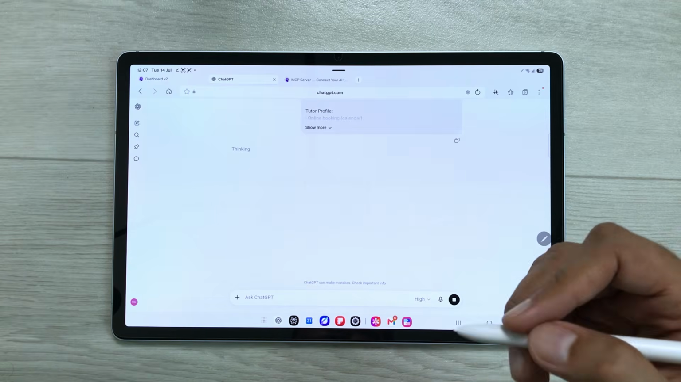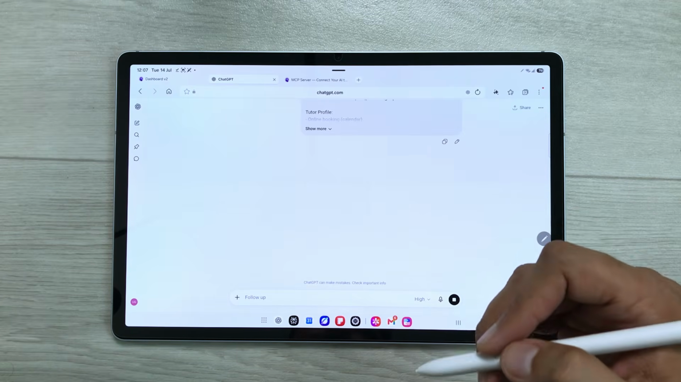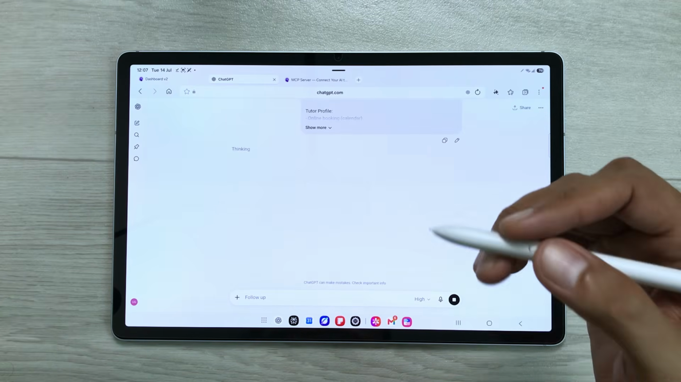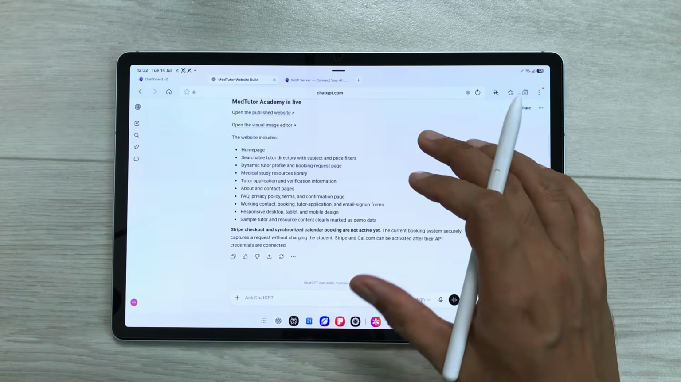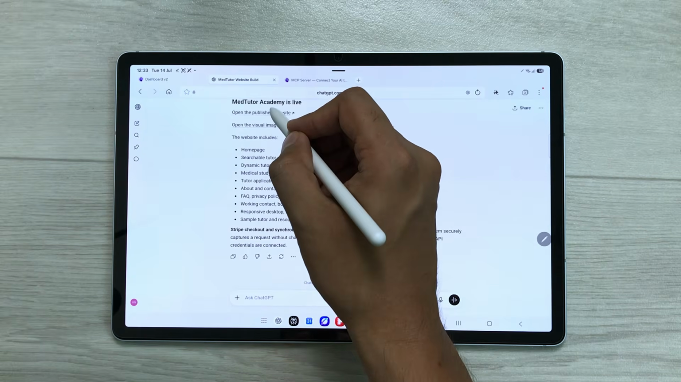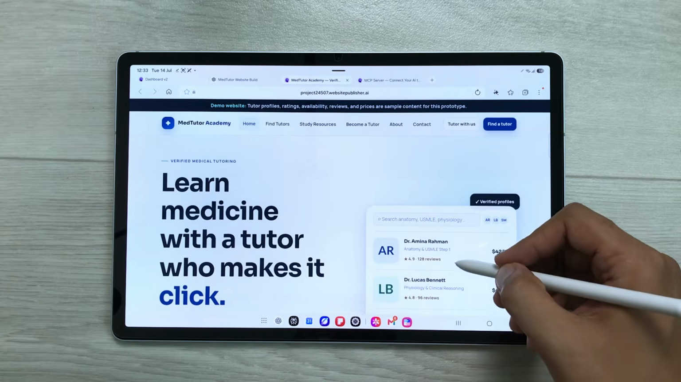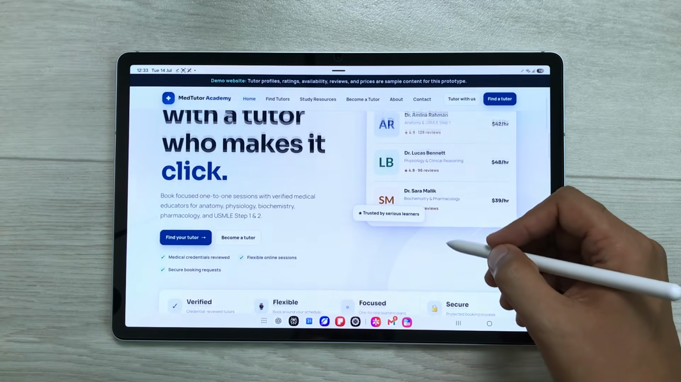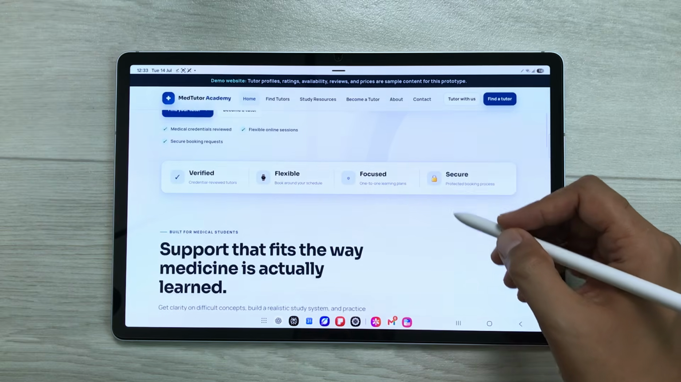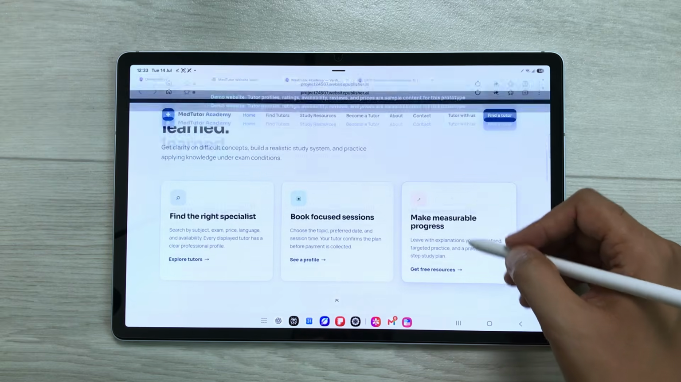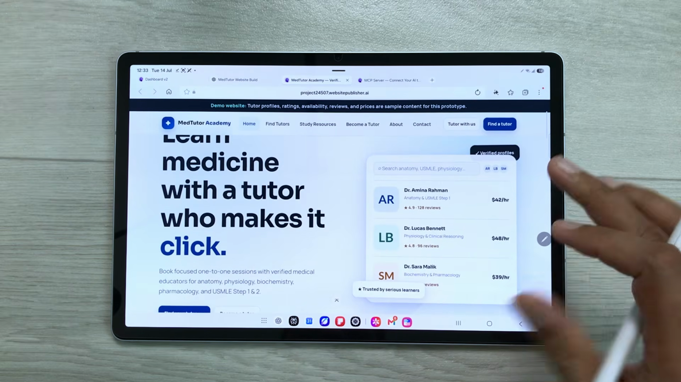So Website Publisher AI will start creating a website for me. You just have to wait for a few seconds. So the website is now ready. I will select open the published website and then I will select open link. So here you can see a complete website is ready with a real homepage, live on its own URL, with a verified tutoring message as well.